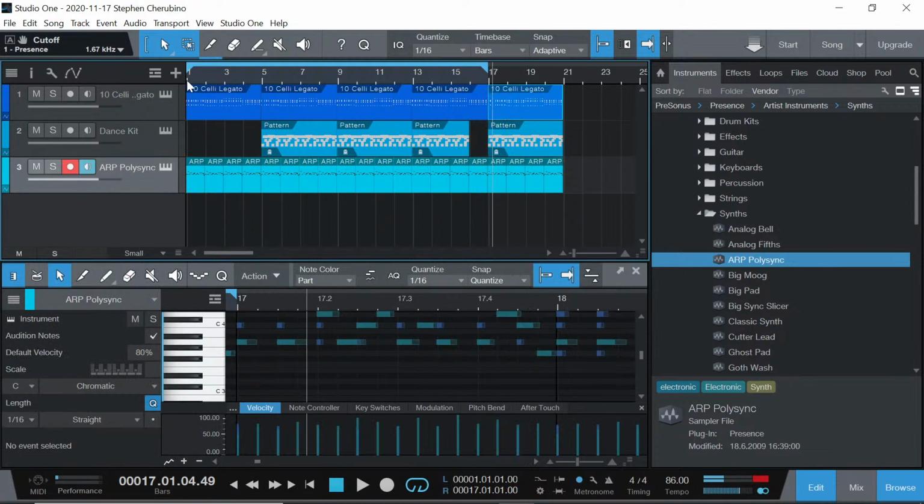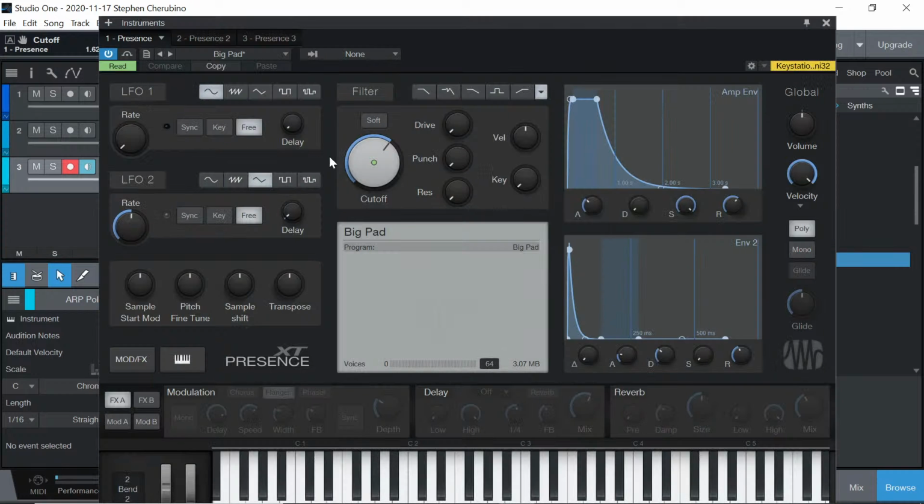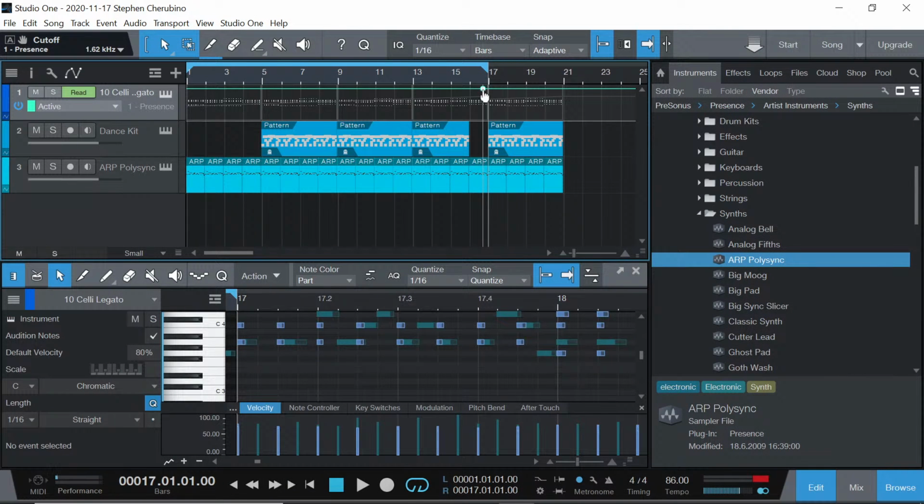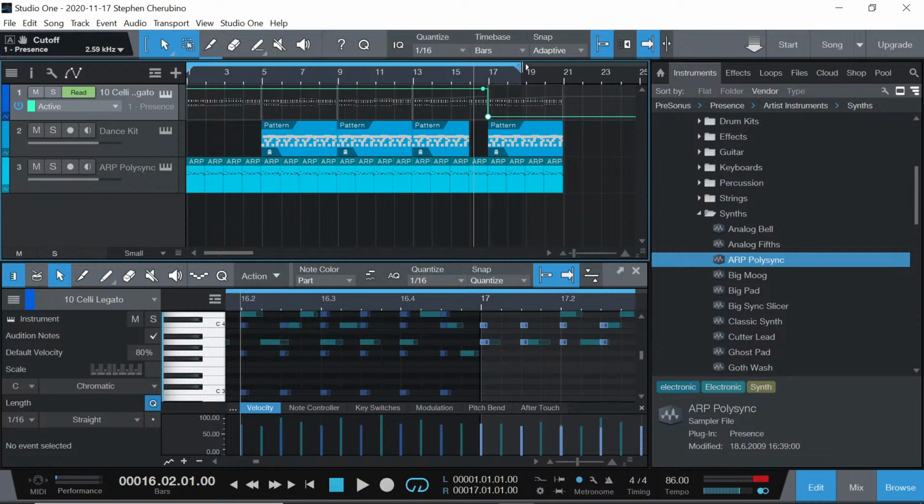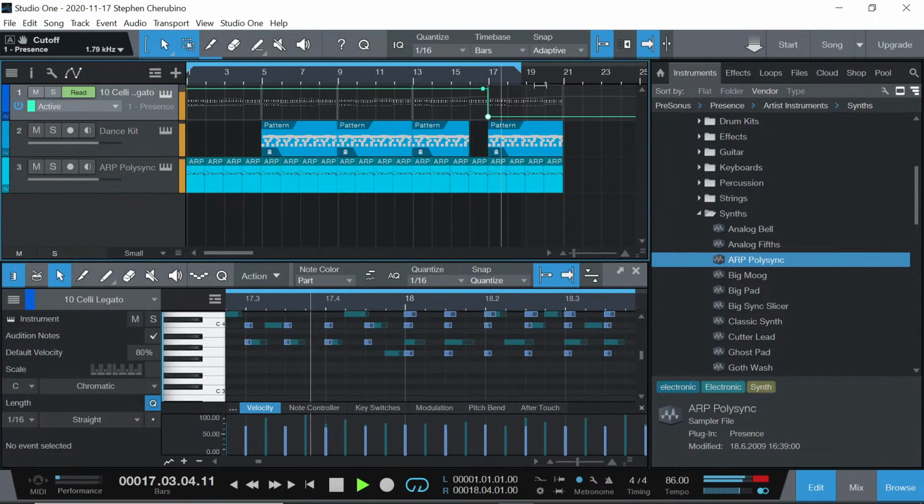So let's turn off the automation on the filter here. In fact, let's automate the filter just being on here. So if we automate active or inactive on the filter, it's just a switch. So I'm going to turn the filter off right here. Let's see if that sounds good.